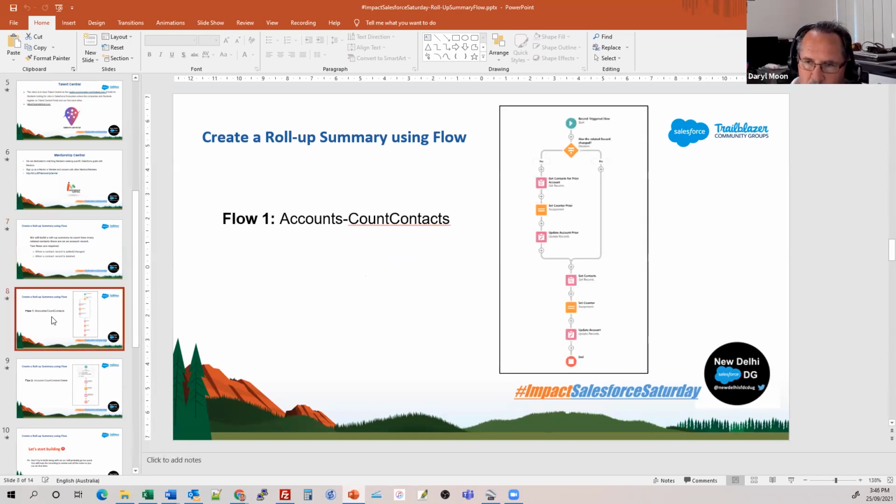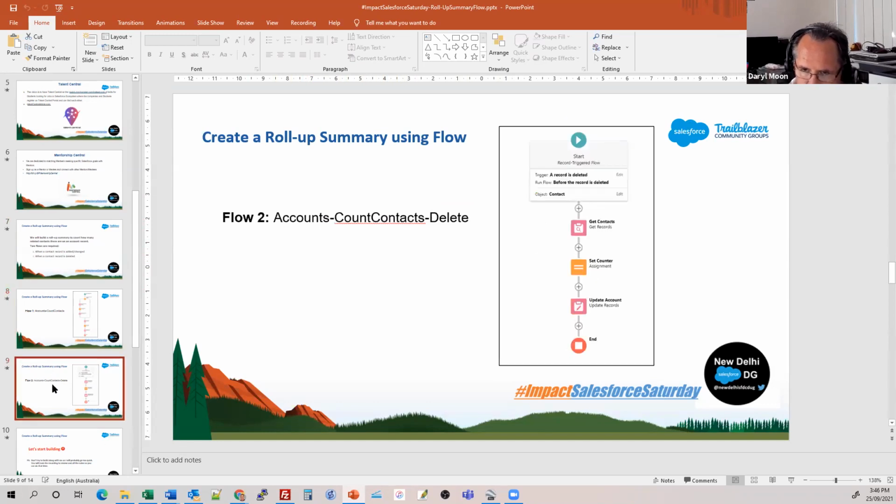So let's have a look at what our flows are going to look like. So the first one is actually going to be on the contact record, but we're calling it accounts, count the contacts. Okay, so that's our first one. This one's triggered on the add or update of a contact. The second one that we'll do will be the deletion. So that will be triggered when we delete a record.